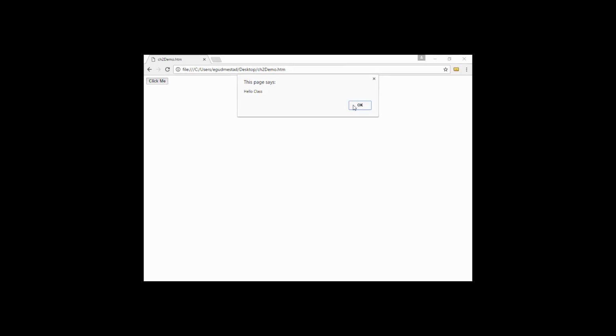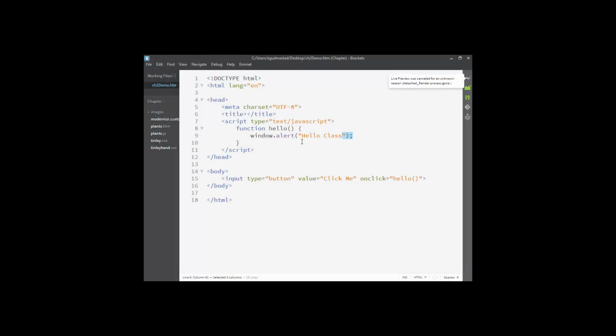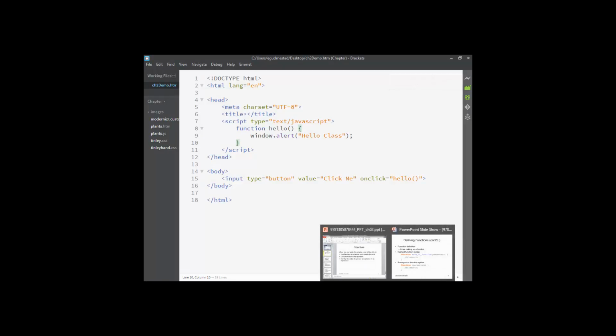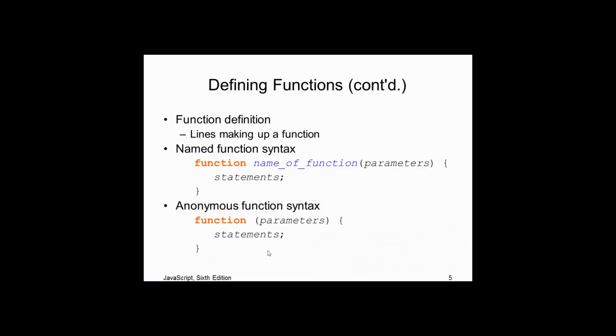Voila. Okay. Functions in their most basic form. Now, it gets interesting here when you have parameters. Parameters are variables, and ultimately variables just hold data. So parameters are going to hold data.